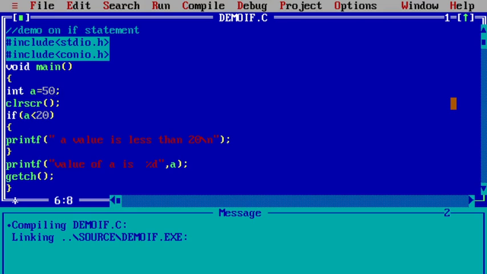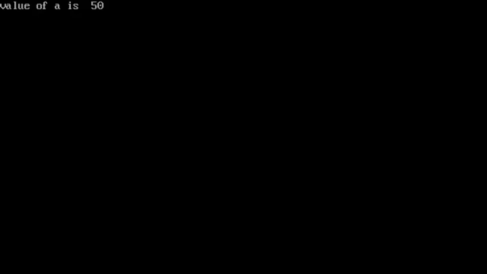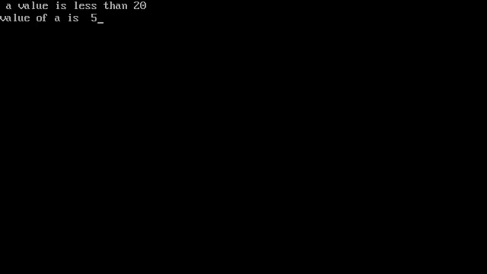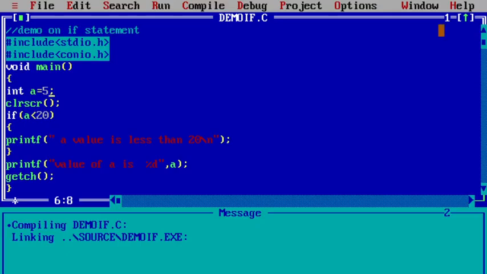The true statement will not execute. This statement is not going to be executed. Only the next statement outside the condition will be executed. Yes, value of a is 50. If I check it with 5, I'll make it 5. Then yes, see, the next line I have printed: a value is less than 20 and value of a is 5. This is how you can use an if statement.